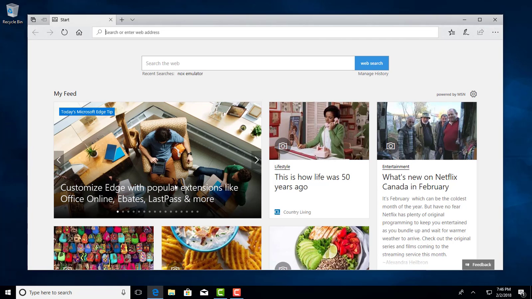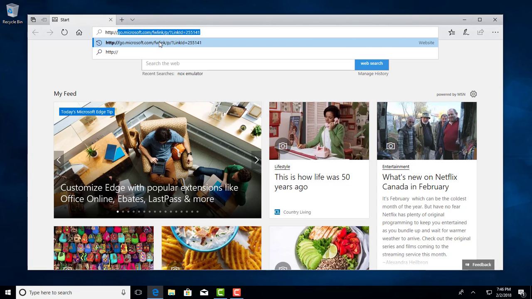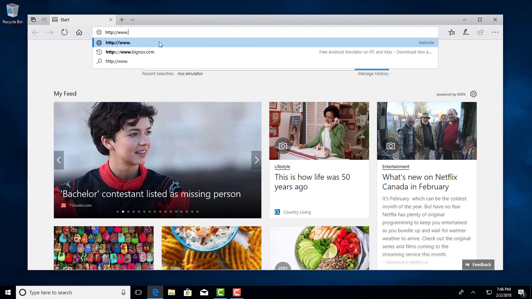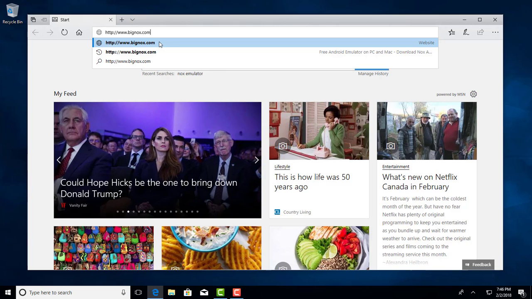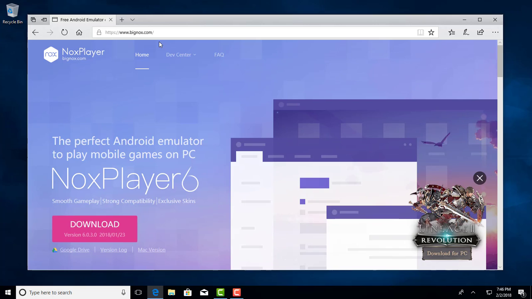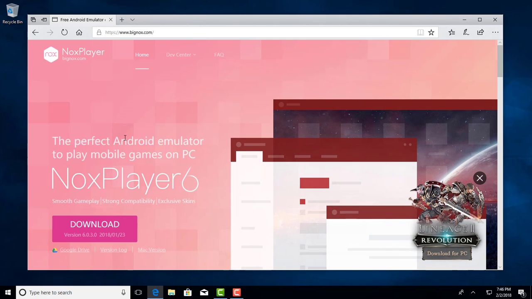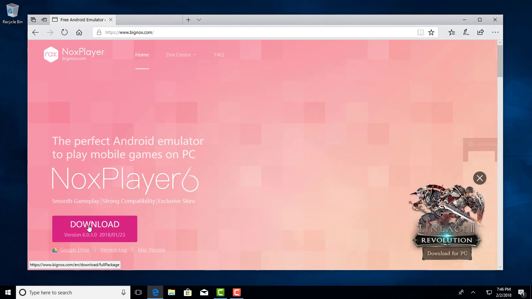Once you have your browser open, you'll type in the following address: http://www.bignox.com. Once the Big Nox website loads, you'll notice there is a download button in the bottom left-hand corner of the screen. You will click on that.